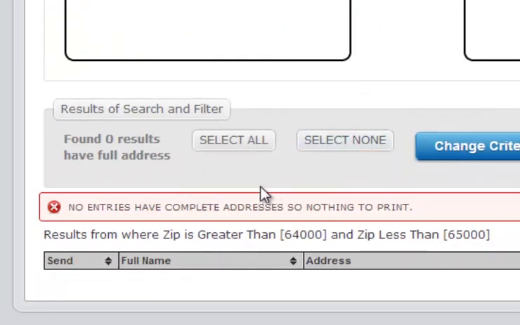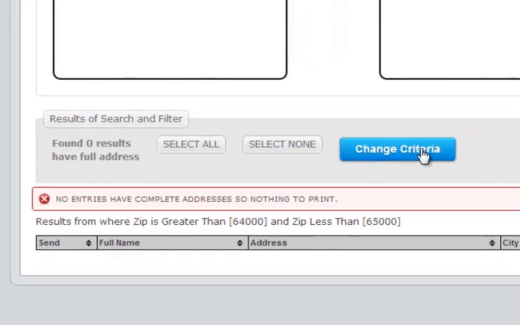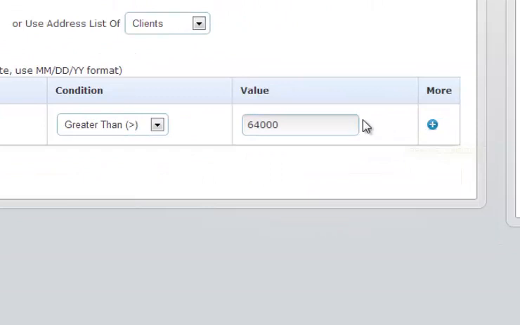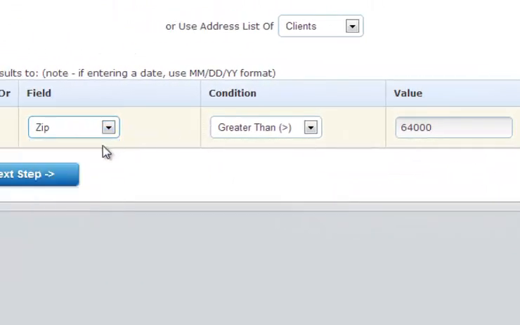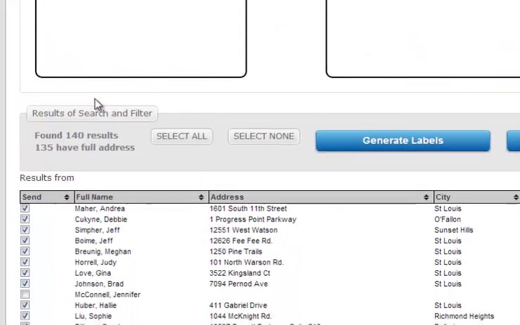Using the filters, we did not find any results. It says no entries have a complete address, so there's nothing to print. And we're doing a search where zip is greater than 64,000 and zip is less than 65,000. So we're going to change our criteria and get rid of these conditions and do our next step here. Now we have 140 results. Again, we can change our criteria or we can generate labels.